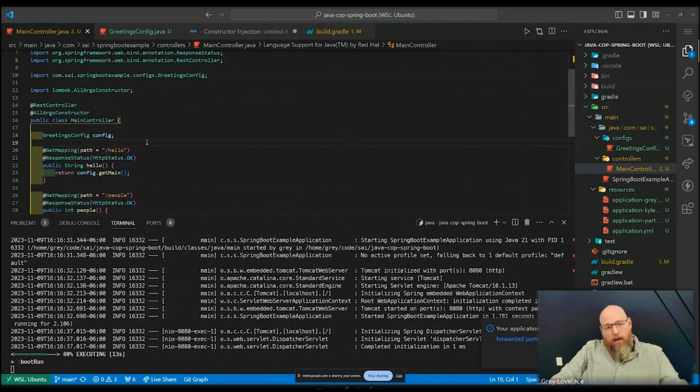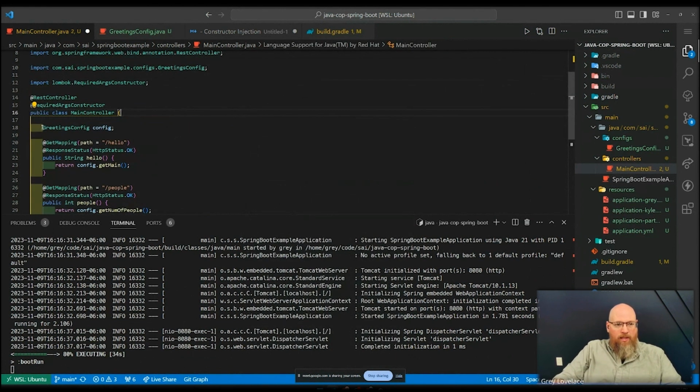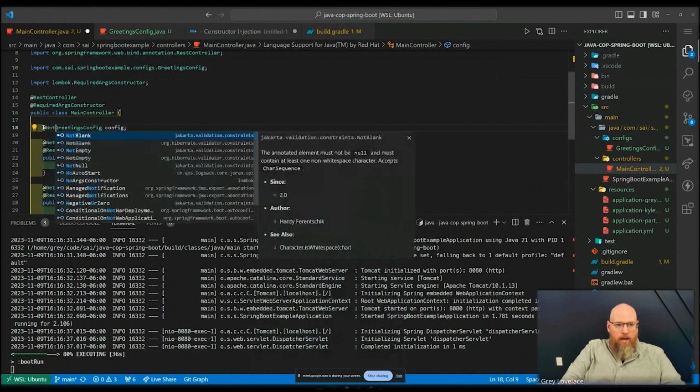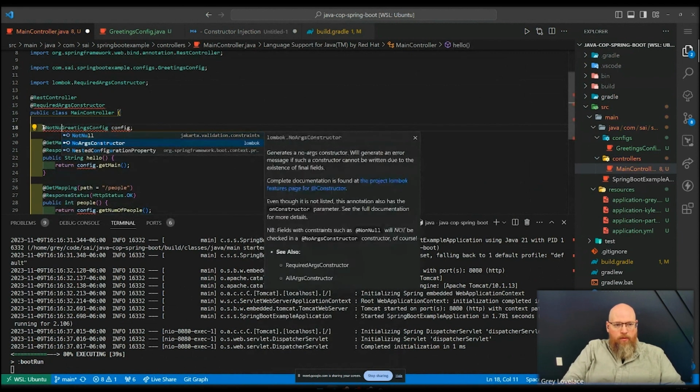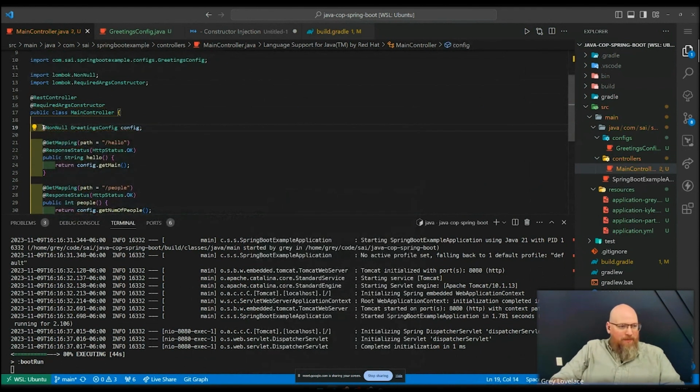Now, you don't always have the benefit of using an all args constructor, because sometimes there are things that are going to be set later, or they are finals or whatever. The other option I don't see people use a lot, that I think is a lot of fun, is a required args constructor. This will make the constructor only cover anything that you have marked as non-null. There we go. That is a little bit weird.